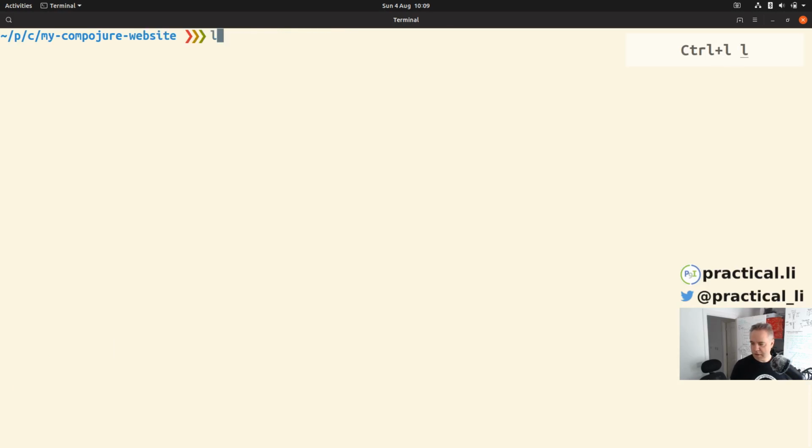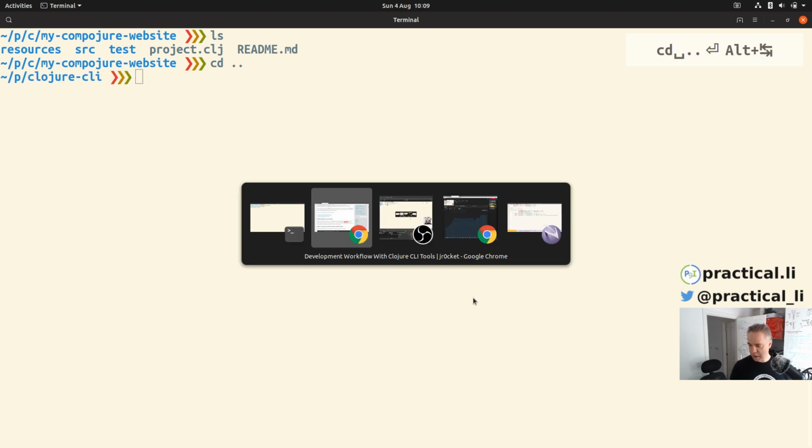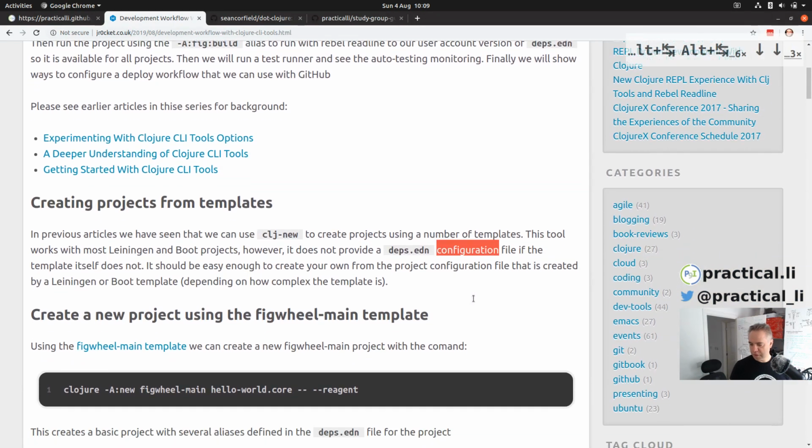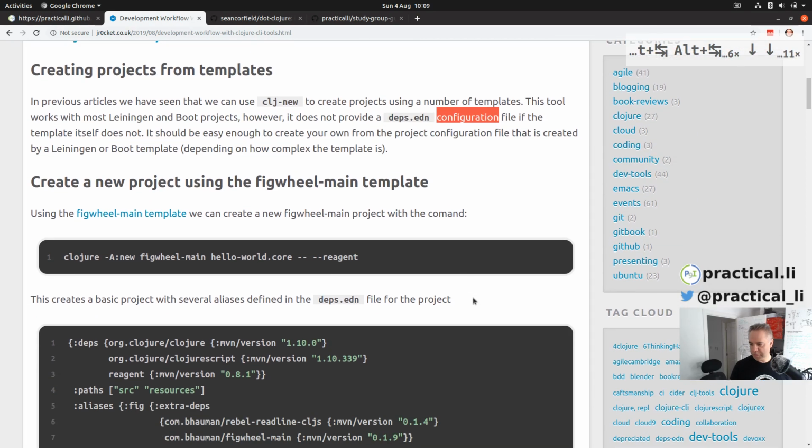Okay. So let's come out of that for a second. And where is the website? There we go. So we can create projects from templates. We just need to be aware of which templates we want to use.